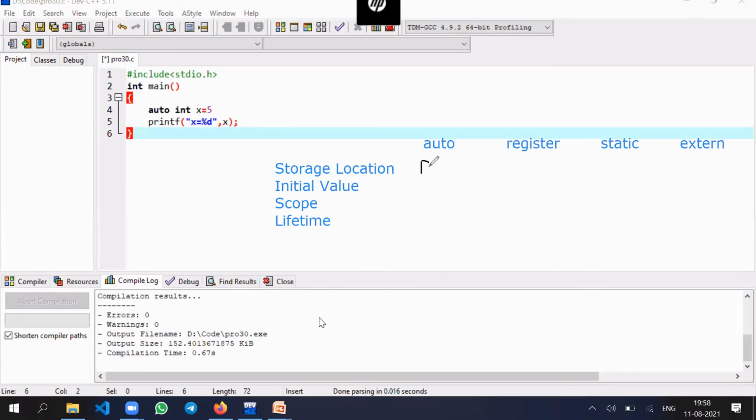It will be created in the RAM. You can say the stack area of RAM. Okay, RAM especially which area? The stack. Okay, stack area of RAM. If I write register int x, it will be created in the CPU register.